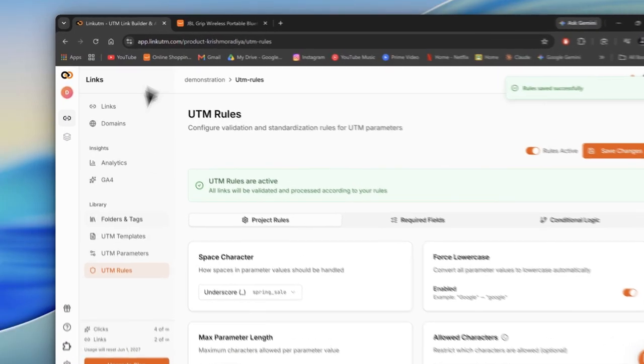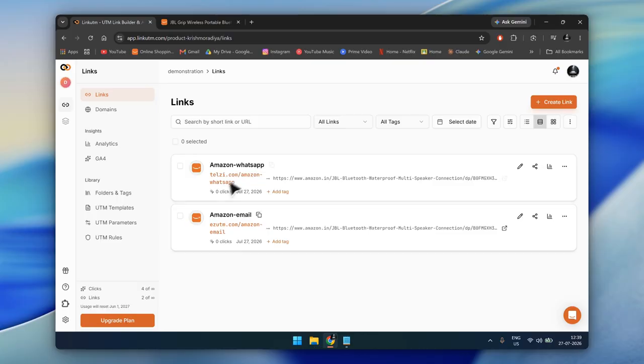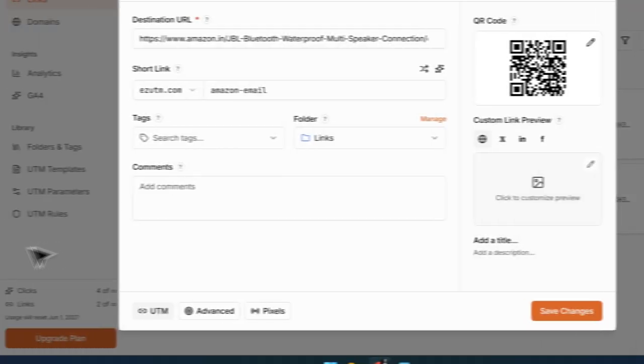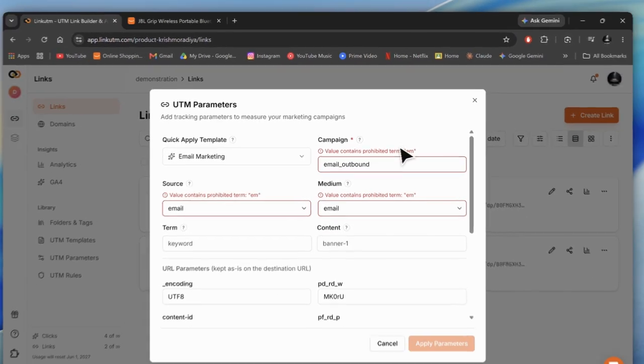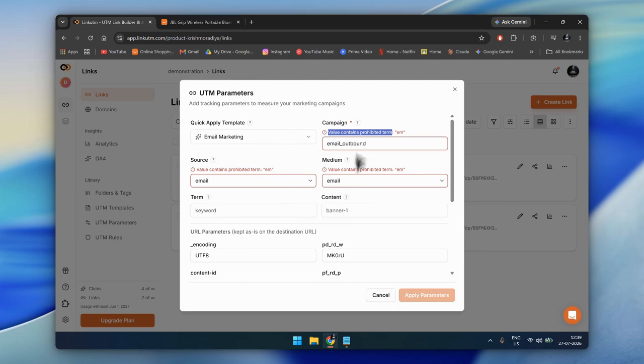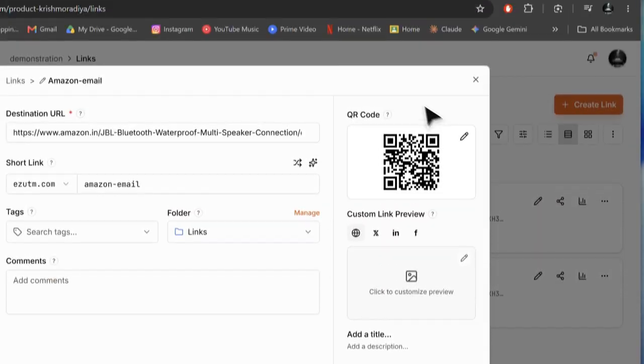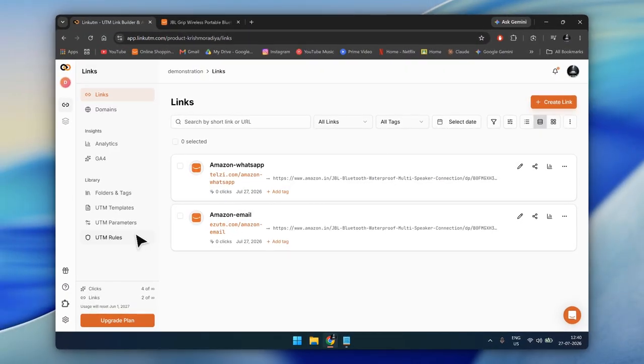Let me give a quick demonstration. So where were the links? Simply go to the links, which is the email one. Okay, here it is. Edit, right? And as you can see, it contains the prohibited term email. So your team member won't be able to use this link if they have written something like that. What this does is help your team stay streamlined and get more of your links right. Your marketing campaign will be very streamlined. And this is what it was all for.